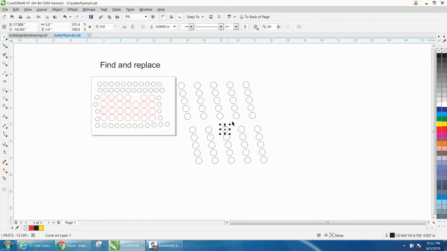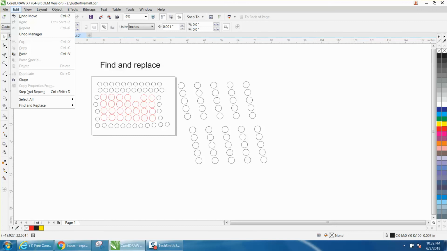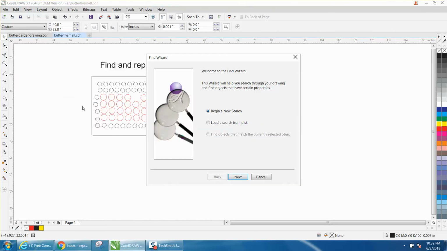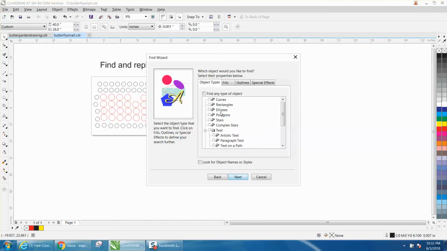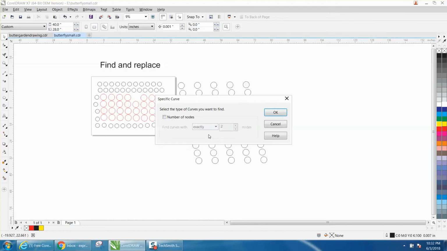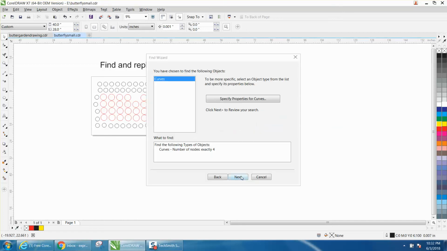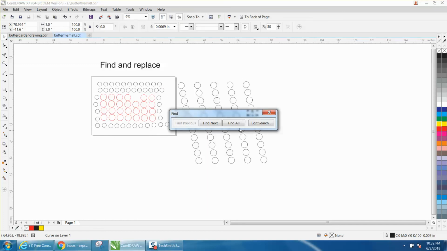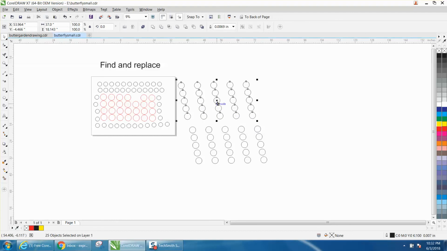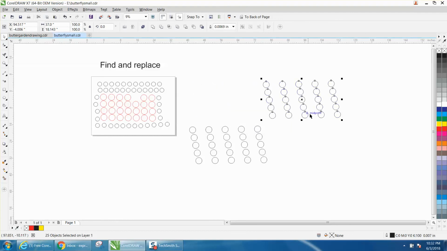If you had a bunch of stuff and you wanted to look at everything with 4 nodes, Edit, Find and Replace, Find Object, Begin New Search. Curves, they're a curve. I turn them into a curve. Specify number of nodes exactly. I want 4. Next, finish, find all, X out, and now it just found the 4 nodes in the curve.